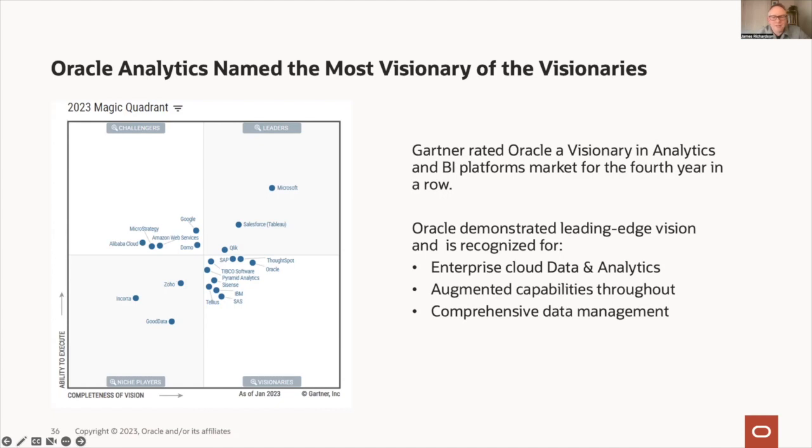But when you look at the position that we're in, what does Gartner look at? What does it identify as Oracle's strength with our analytics cloud? They're all product things: enterprise cloud data analytics, augmented capabilities throughout, fantastic data management, augmented data management in data prep flows. So for the fourth time, we're a visionary.